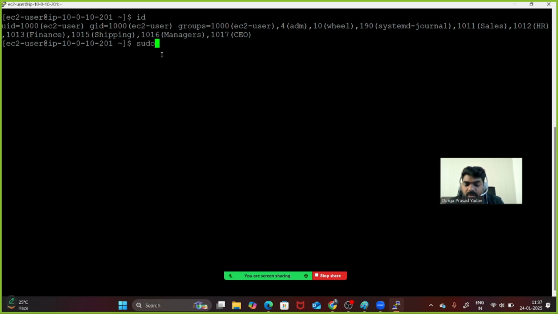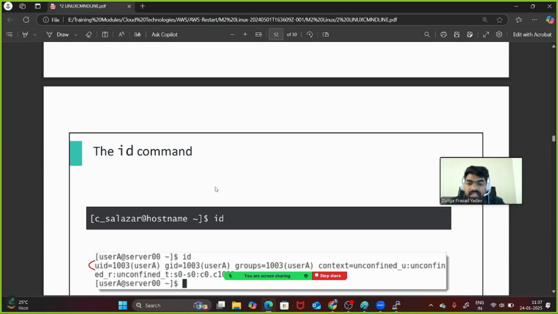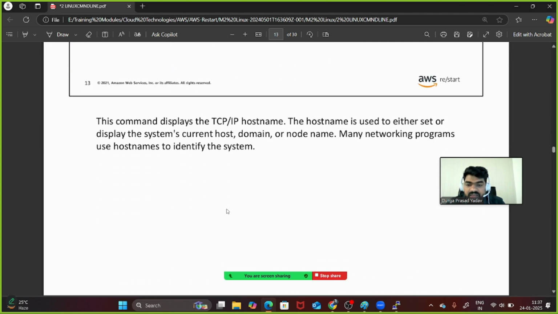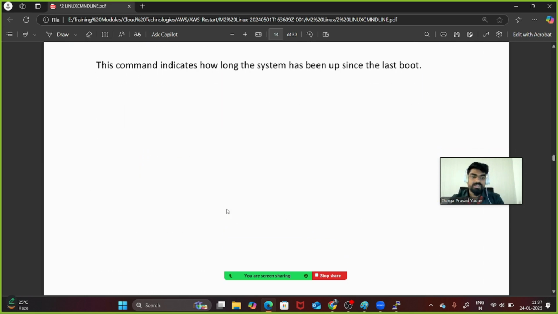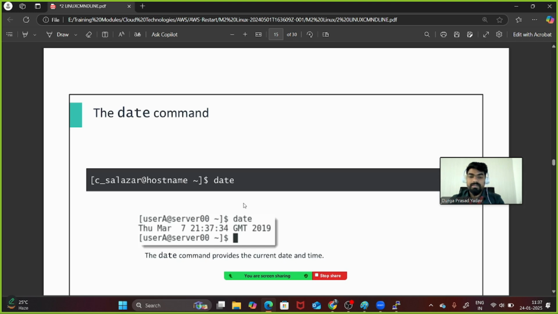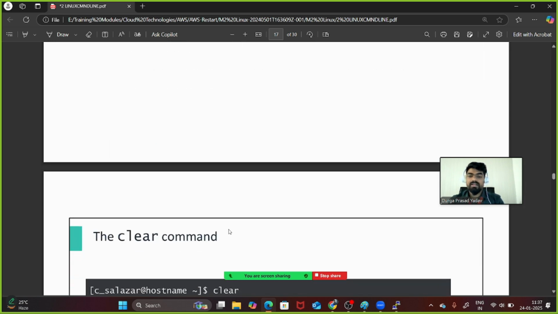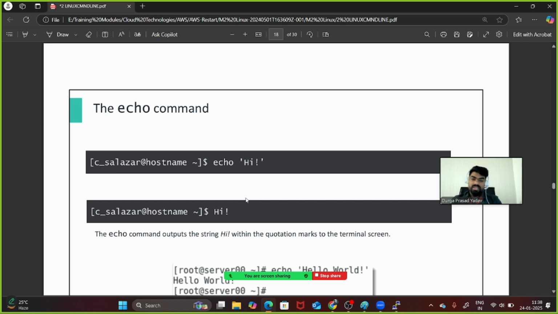If you change it to root user, and if you check the id of root user, if you just write id here it will say 0, the same id which we have searched into the etc file. So id is here, and host name we have checked it out, and then uptime we have checked it out, how many users are logged in, and for how much time the users are logged in. Date command we have checked it already. Calendar command we have checked it already. Clear command checked it. Echo command we have checked it already.